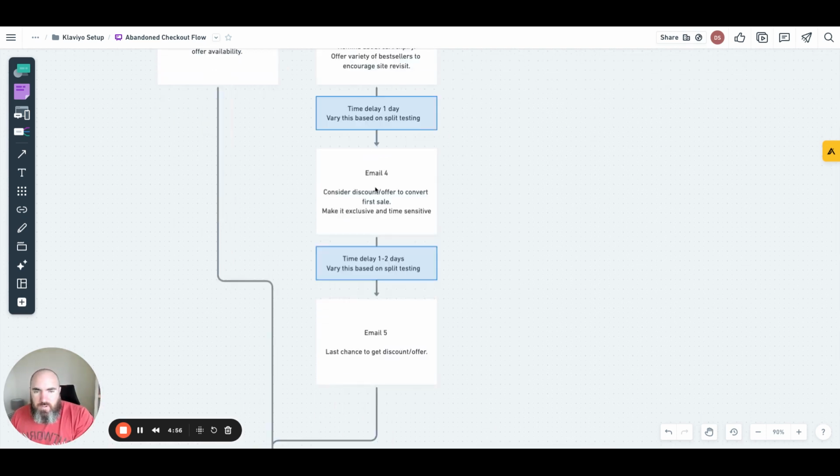Then coming down to email 4, again, time delays really are up to you. Email 4, this is where you might introduce an offer, so a discount or some kind of buy one get one free, or buy two get one half price, whatever it is you want to do. And then you make it really exclusive. Depending on how cheeky you want to get with your messaging, you could be like, hey, we've noticed that you haven't purchased yet. Here's a discount because we really want you to buy this because your life will change forever.